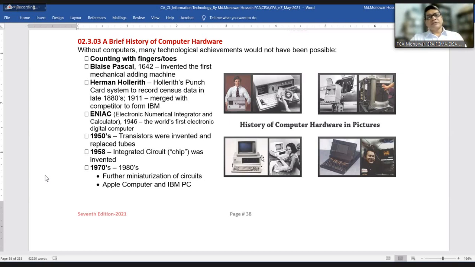And 1950, transistors were invented and replaced the tube. That time, when ENIAC was invented, it used the vacuum tube. And 1950, this tube, transistors were invented and replaced the tube. And 1958, integrated circuits, that means the chip we are using at this moment, was invented.